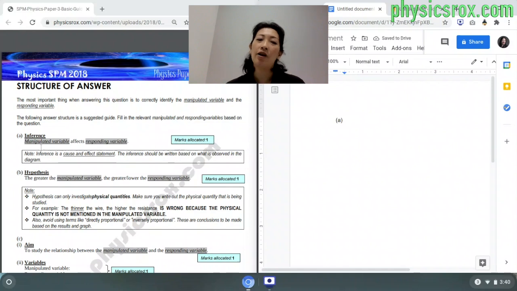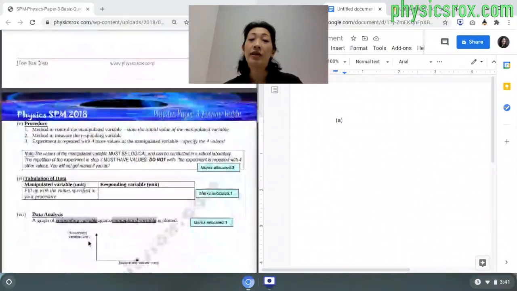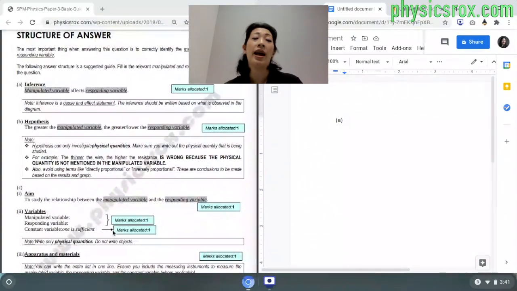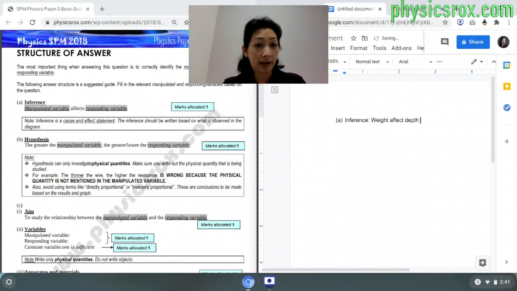as you can see, how you write the inference is MV affects RV. And it's pretty much fill in the blanks. All the grayed out spaces here, you just need to fill in as per the MV and RV that you've identified for that particular question. So for our question 3, we know that weight is the manipulated variable and depth of impact is our responding variable, and that's all you write.